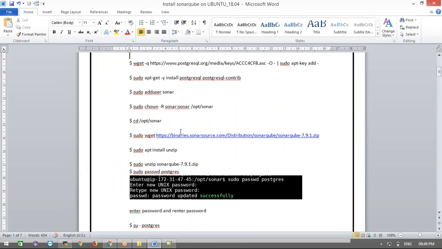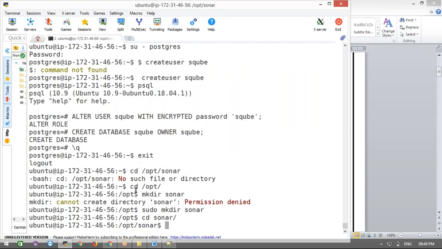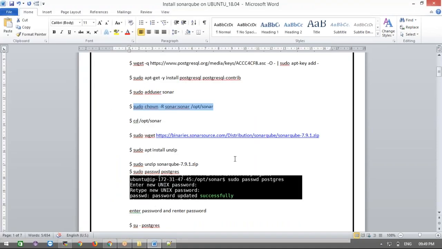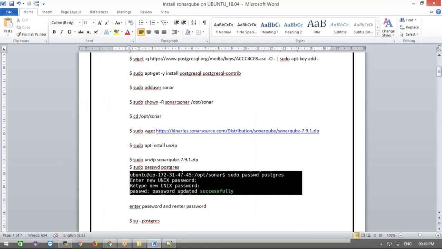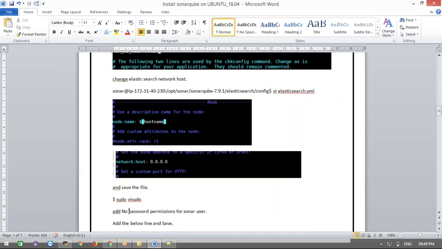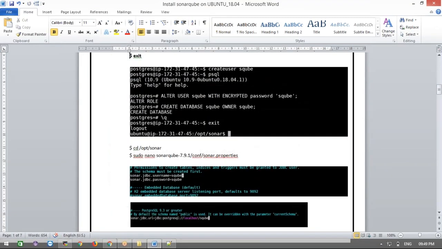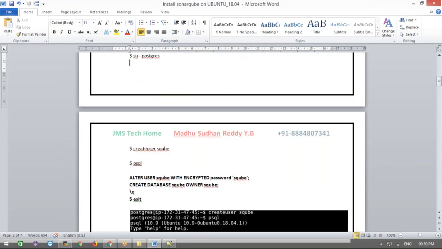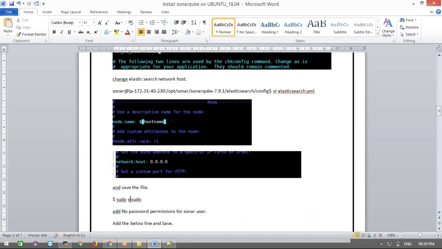Then next, we need to give this folder permission for this user. We need to create the folder with mkdir sonar. It's good actually. Next is permission, but it's good to download from there. Actually I forgot to download there. Now wherever we downloaded, just go to that path. It's not required to go to opt and sonar only; wherever you extracted, just go there and edit this stuff.